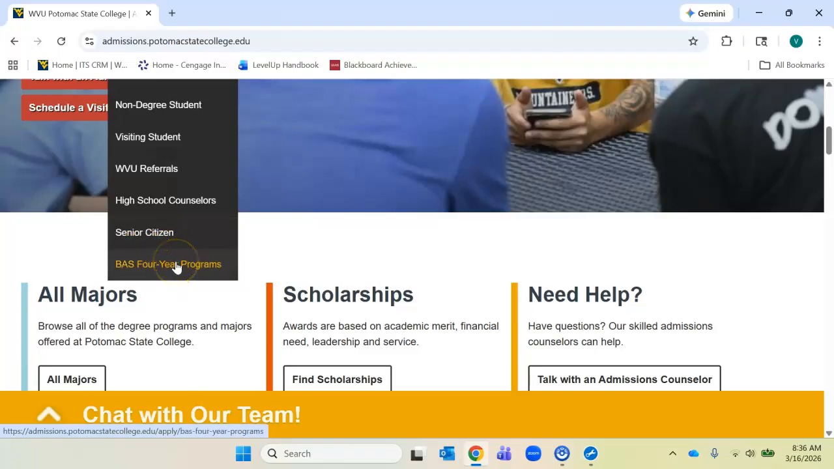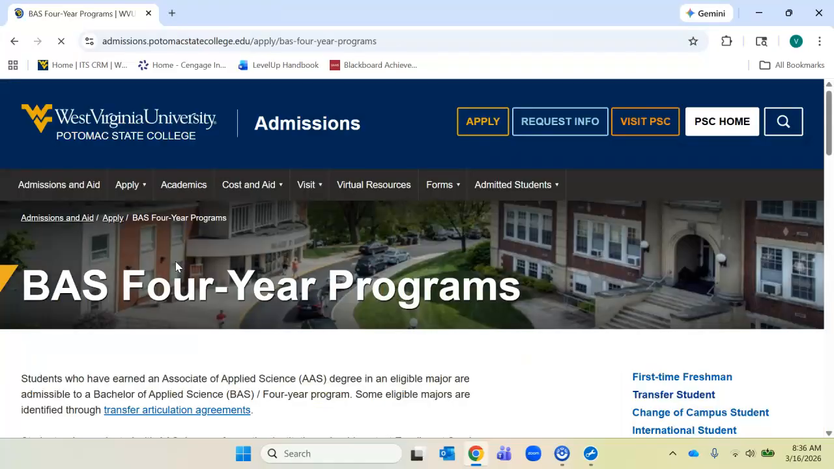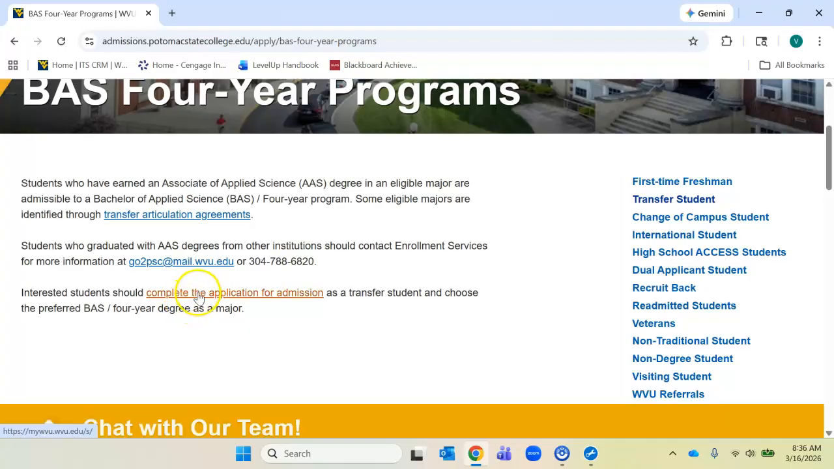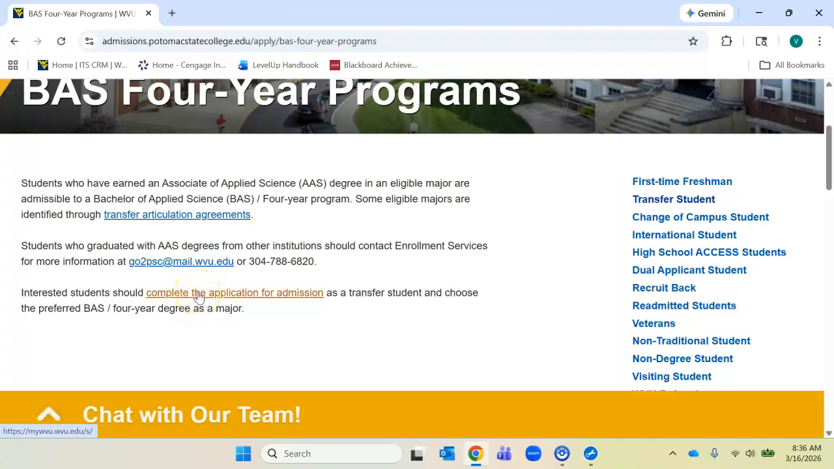We are working on reordering this, so it might be in a different spot on this list a little higher up. But for now, we'll click here. Once you do that, there'll be a little information here, and you'll want to click on Complete the application for admission.